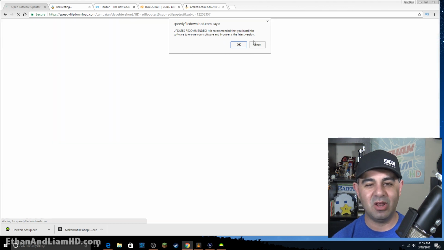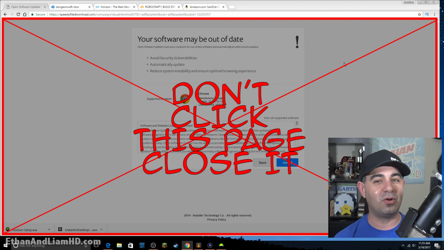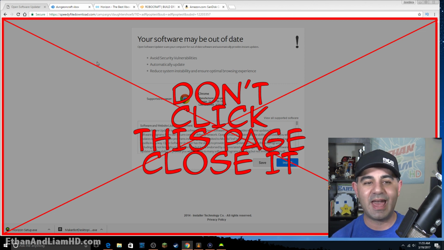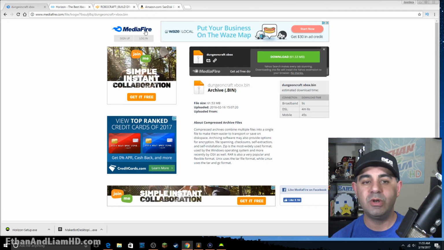Again, this nonsense popped up over here. Click cancel. Don't click that either. So far, it gave me 3 pop-ups, which I think is really shady. Except for this is the nonsense we have to go through in order to download these things. Don't click any of these pop-ups. See where it says open software? Don't touch that. Speedy file download? Don't touch that. As a matter of fact, close that window. Leave. This window also popped up, this Mediafire window.